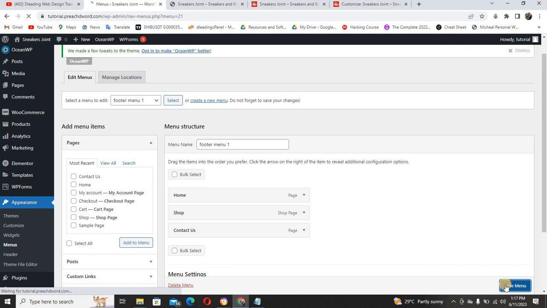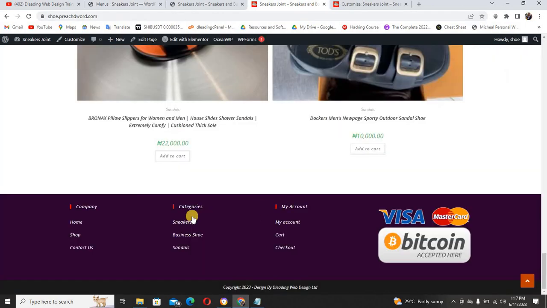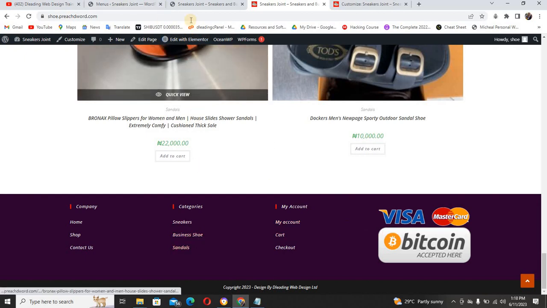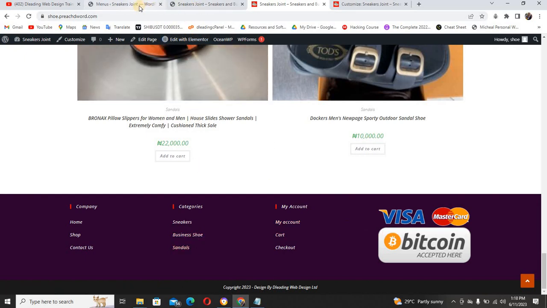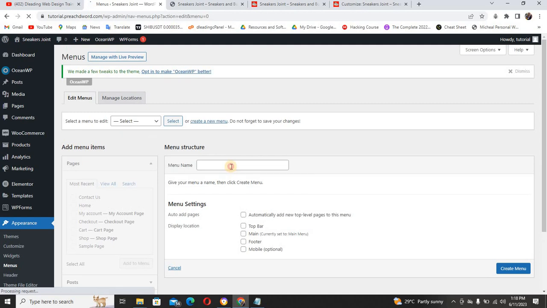So we're getting there. The next thing we need to do again is that we need to go and create another menu again. Don't forget that we have footer menu 1, 2, 3. This one is small menu. So I will show you. So we need to go and create another menu for categories. Come here again, create another menu again. Click on create a new menu. So when you click on create a new menu, just title it footer menu 2 and create menu.